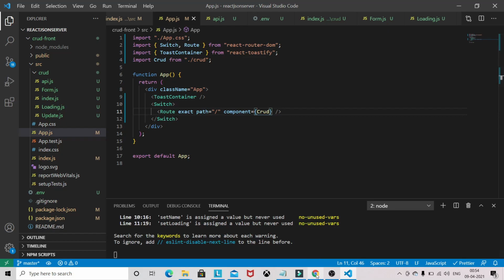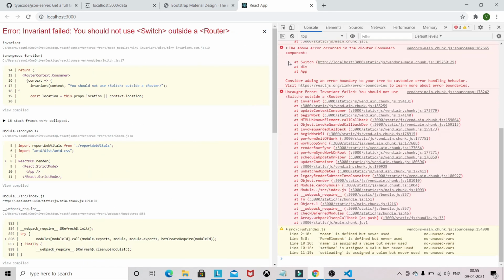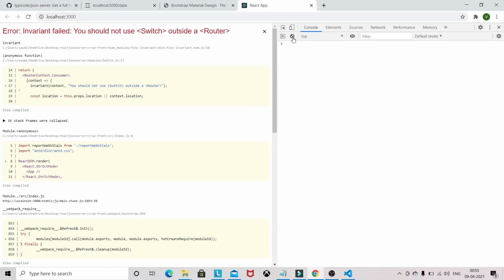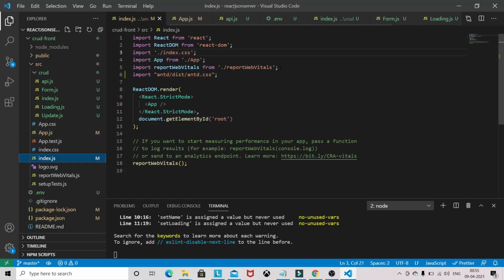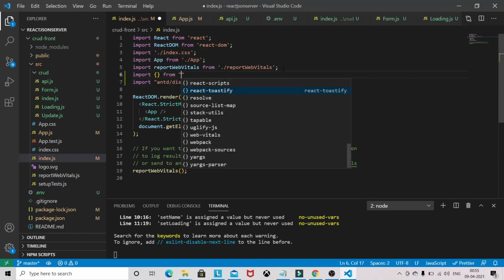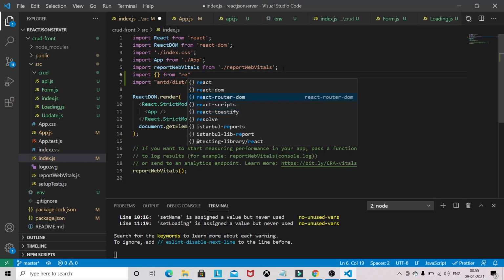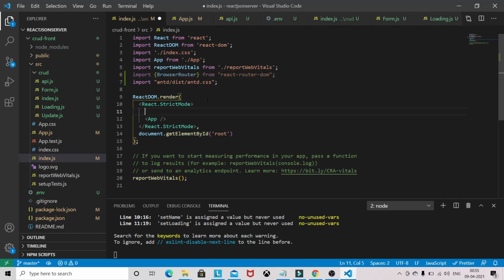Okay, let's see in the browser. Obviously, we will get some error. So we have to come here in index.js and wrap our component with the BrowserRouter from React Router DOM.